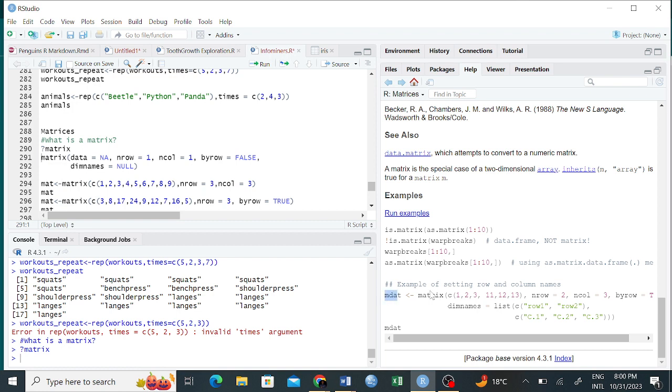You'll see even this is a matrix: mdat, matrix(c(1, 2, 3, 11, 12, 13). Number of rows, we want to have 2 rows. Number of columns, we want to have 3. byrow equaling TRUE. And we want to have dimension names to be this. Anyway, we'll talk about that. So this is more or less the structure of a matrix, right?